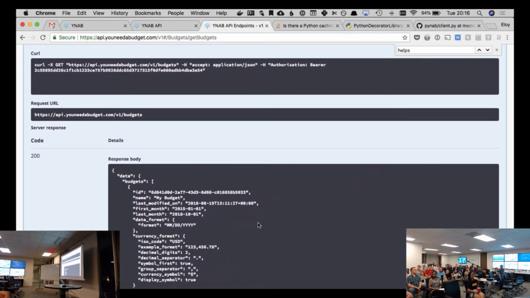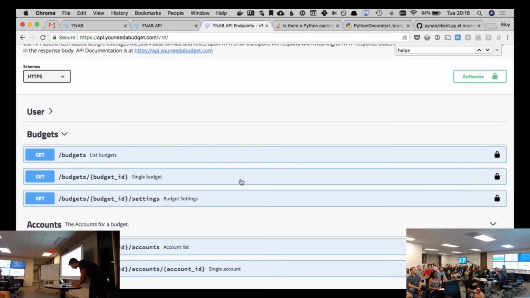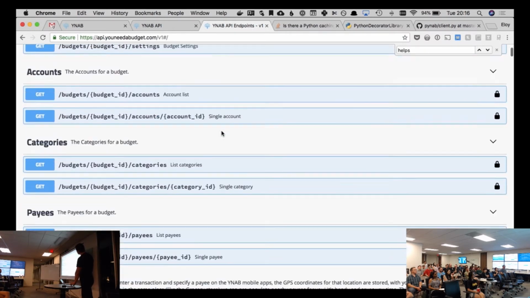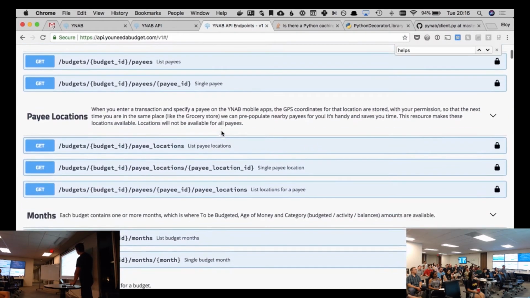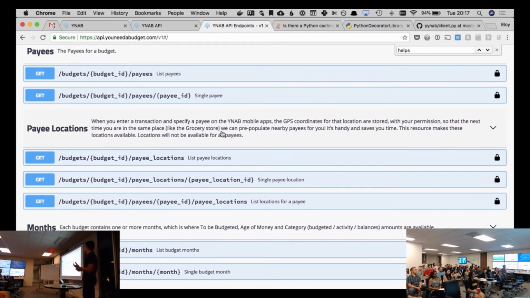Some of the things that I want to highlight from their API is their data types. And I'm calling them data types. We can call them something else. And what I mean by data types is the fact that they have budgets, they have accounts, they have categories, payees, payee locations, so on and so forth. You guys can read. And this is important because then you start to learn what kind of data is available to you and then the relationships between that data.